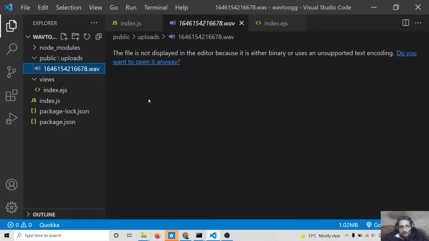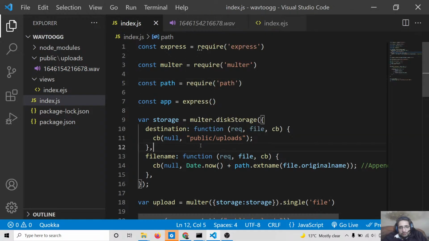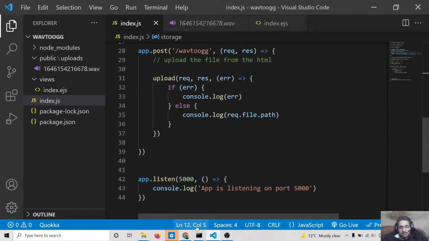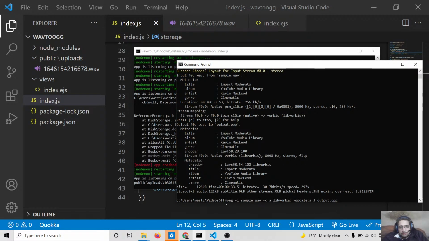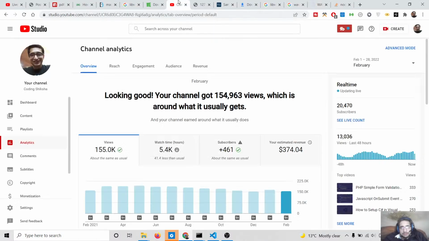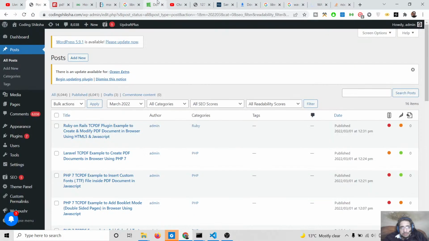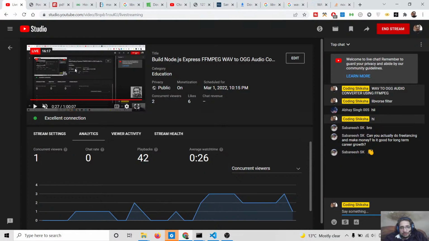You can see that. Now we simply need to convert this file to OGG format, and we can do it very simply. We have seen the command earlier on how to do this. This is the command here, ffmpeg -i. So we just need to execute this command programmatically in Node.js. This is very easy. Let me just show you how to do this.